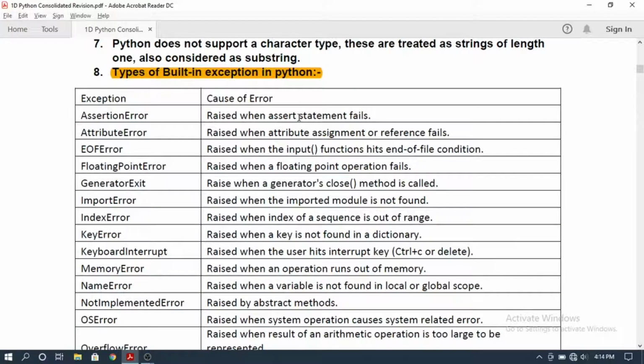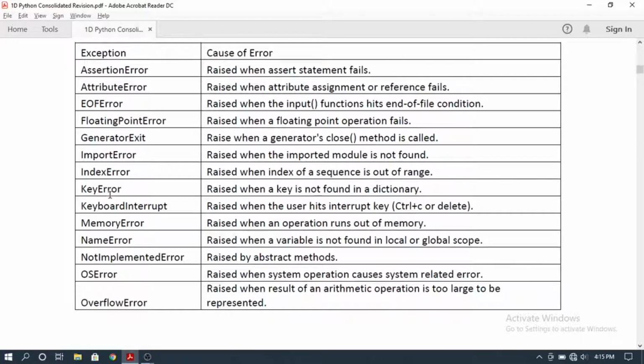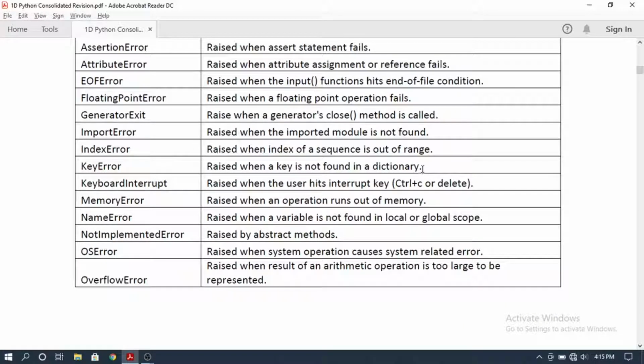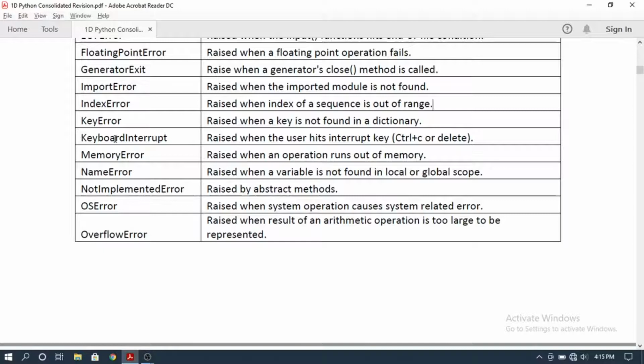Assertion error is raised when an assert statement fails. When attribute assignment or referencing fails, you have the attribute error. Then end of file error, floating point, generator exit, import error, index error, key error. If you're searching for an element in a dictionary and it is not found, the key error is raised. Similarly, for the index, if you're searching for an index that is out of range, that exception is raised. Keyboard interrupt error is raised, for example, if you press Control C or delete. Memory error is raised when your Python code runs out of memory.